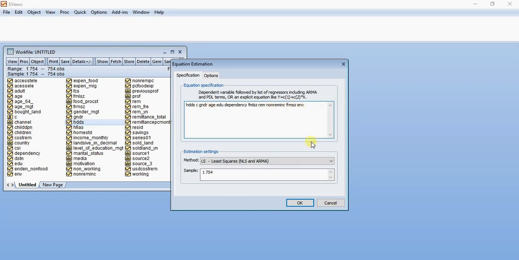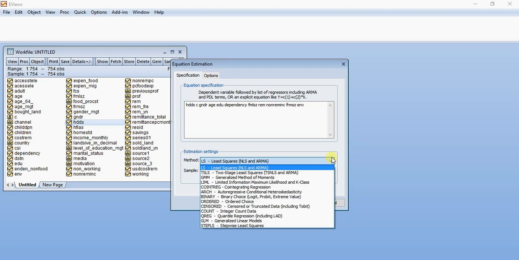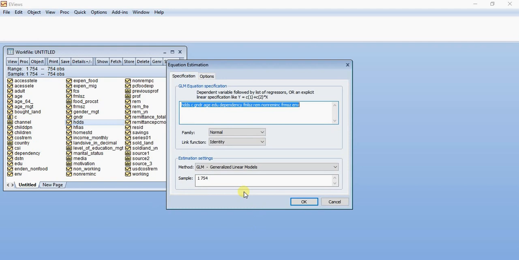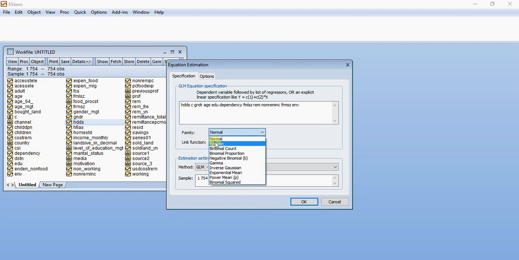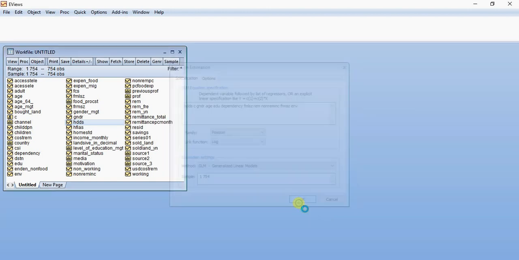The next step is setting the estimation method to generalized linear models, and we are choosing the family as Poisson regression and taking the link function as log. So we are estimating the model now.